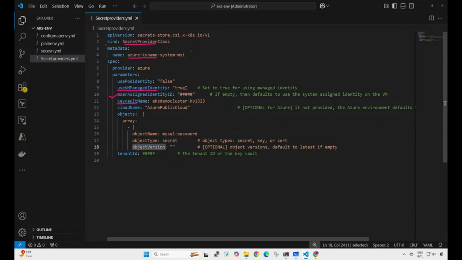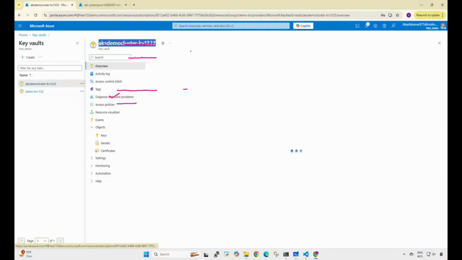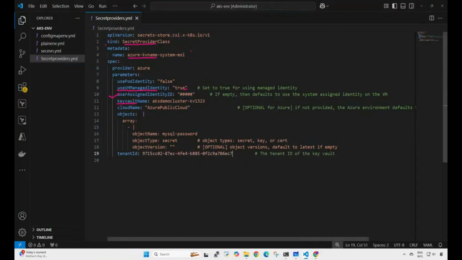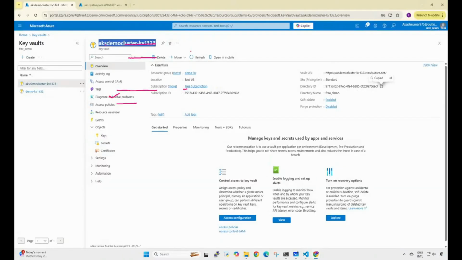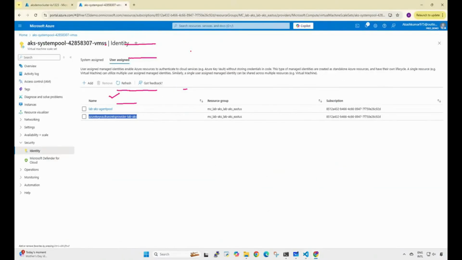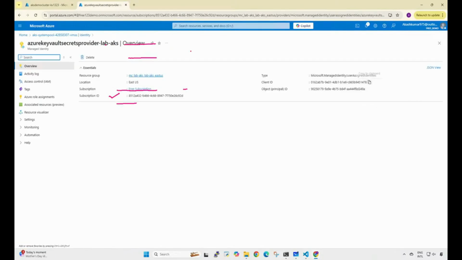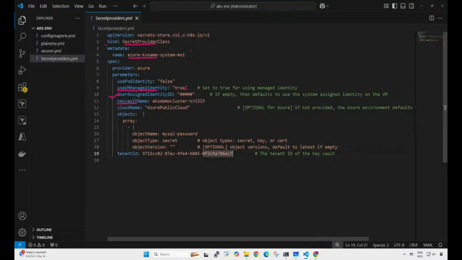Okay. So what I have to mention here is my MI ID and the tenant ID. So let me firstly mention the tenant ID. If you see in the overview here, the directory ID and the tenant ID, both of them are the same. We'll mention it here. And for my MI ID, I'll click here. The client ID is called our user assigned identity ID. I'll mention it here.